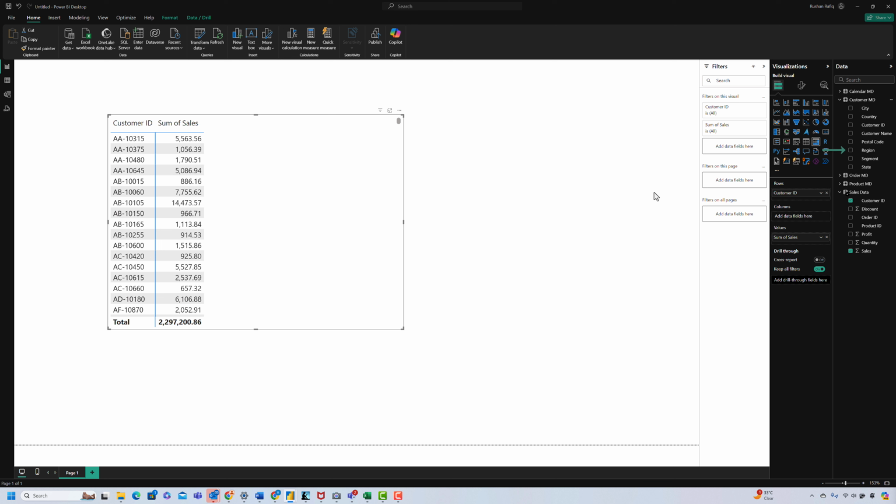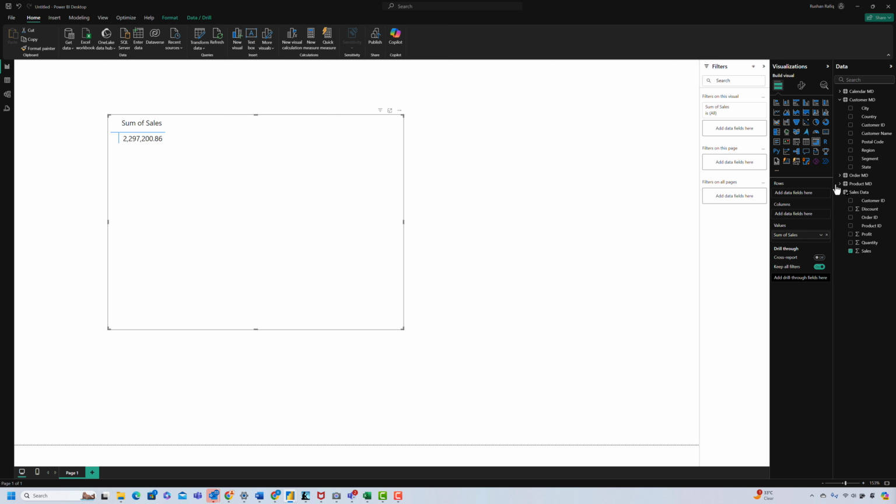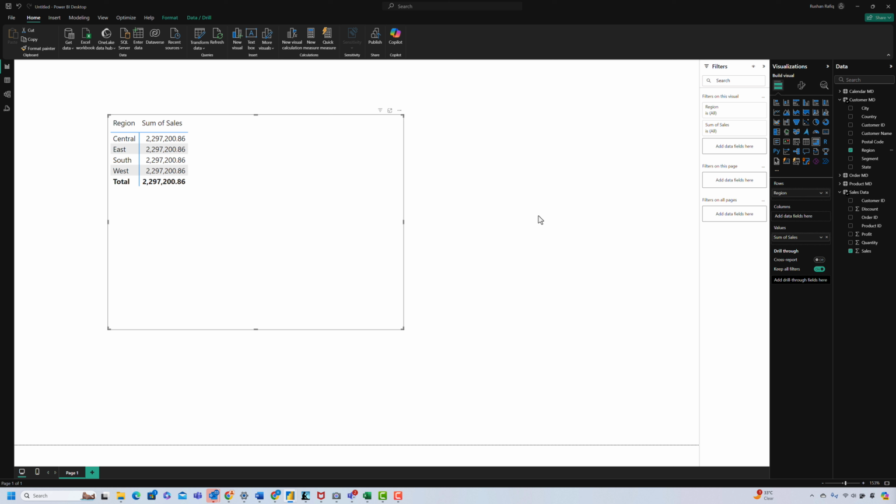Let's try dragging the region field into the matrix. So I'm going to remove the customer ID from here and let's drag region into the rows. You'll notice that for every region, the table is showing the same total sales value, which is clearly incorrect. So how can we fix this? This is where data modeling comes into play.